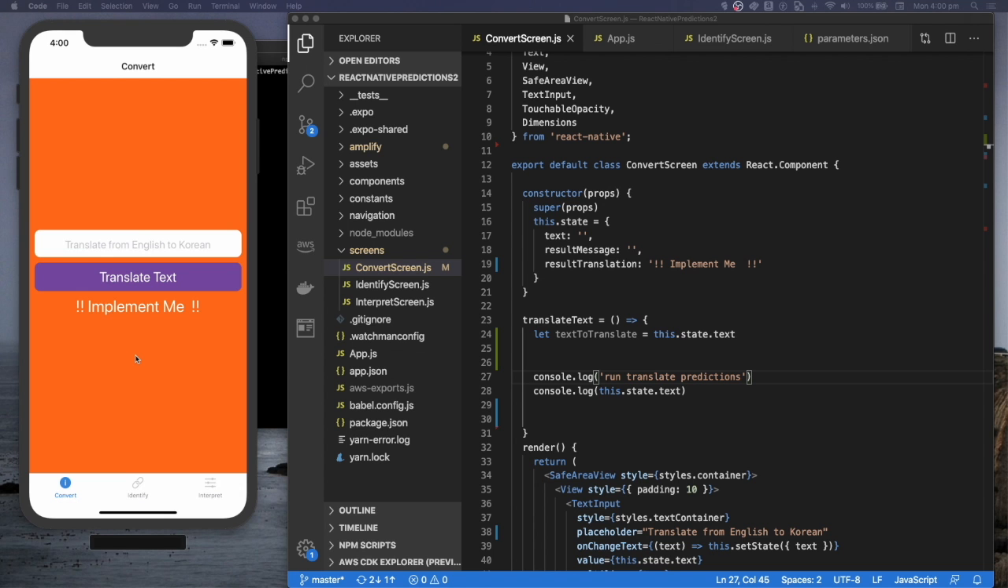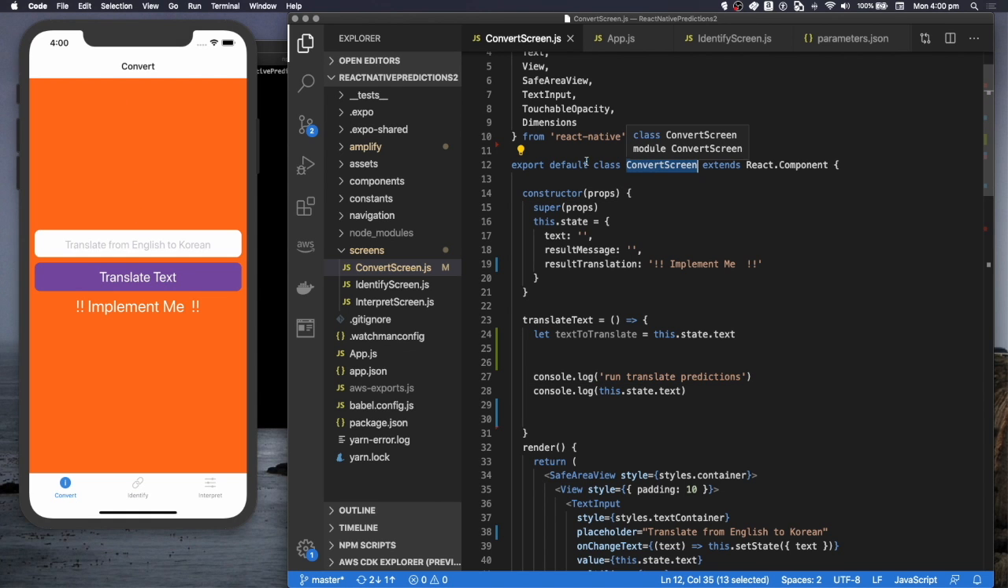So let's have a look at the predictions category and how you go about implementing that in a React Native app. So here I have my little React Native app. I've got my iOS simulator on the left. I've got the code open on the right. The first screen you can see is the convert screen, and it says implement me. So we'll have to do that as part of this demo.